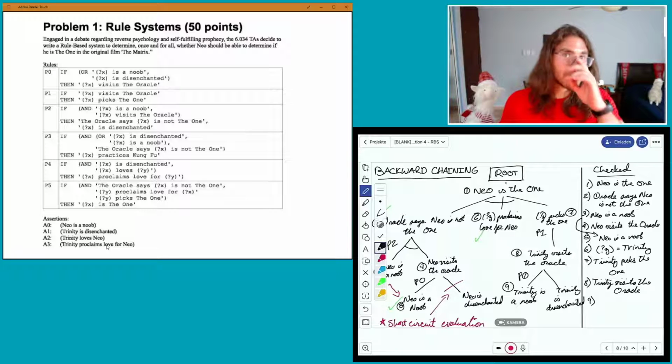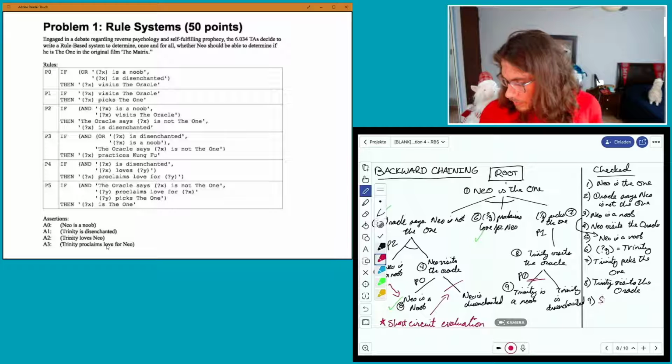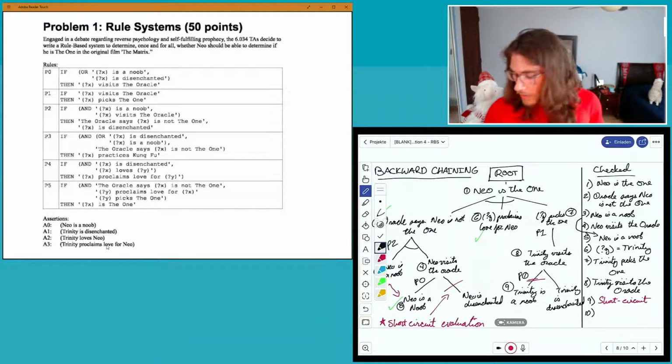And to our benefit, this is an OR node, which means with the rightmost branch being true, we don't need to expand any tree for Trinity is a noob, which means we're going to short circuit this and just validate. Let me just write it here, short circuit, and just go directly to number 10 because Trinity is disenchanted is already in our list of assertions.